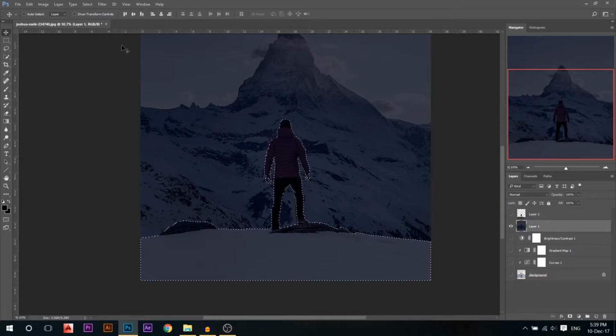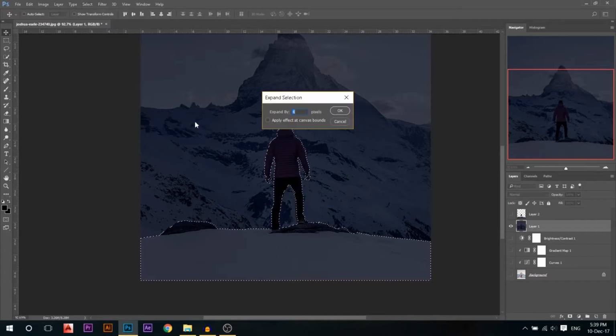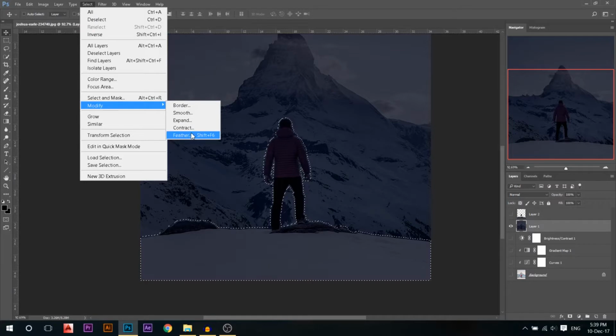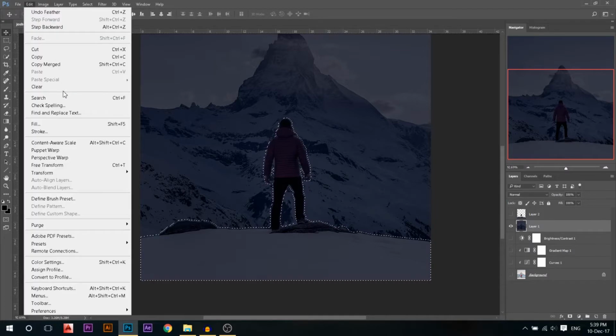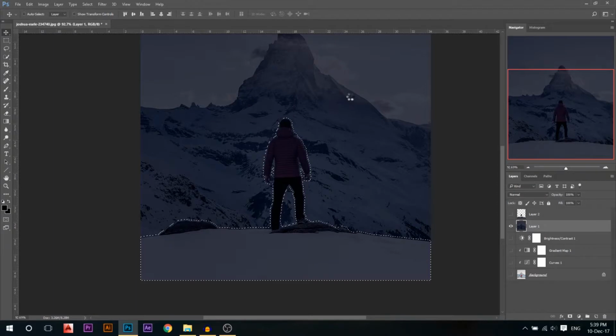I'm gonna stand on this layer, go to select, modify, and expand. I will make my selection bigger by 4 pixels. Now I made my selection a little bit bigger. Now I'm gonna go again to select, modify, and I'll feather it by 2 pixels. Okay, now I'm gonna go to edit, fill, and I'll make sure it's content aware and press OK. Photoshop will automatically try to remove what I'm selecting.